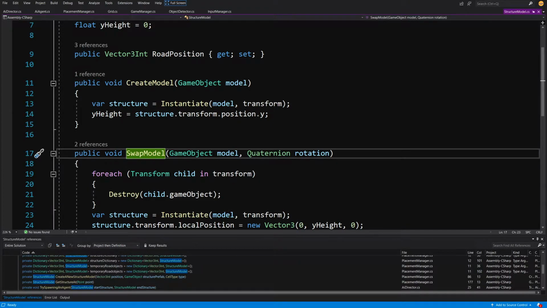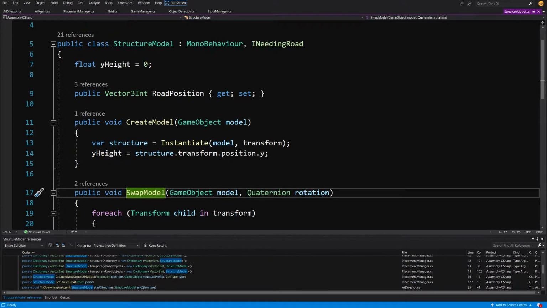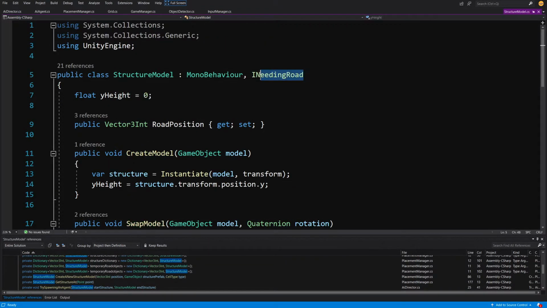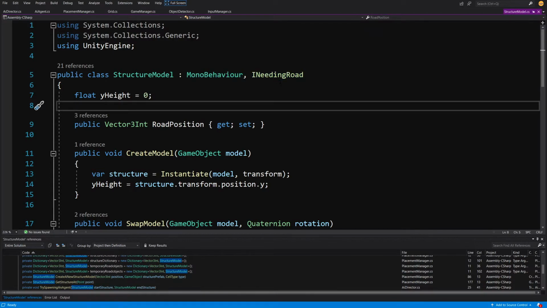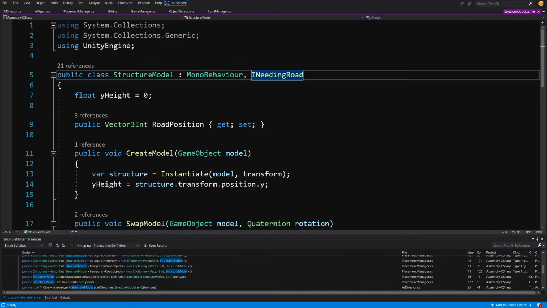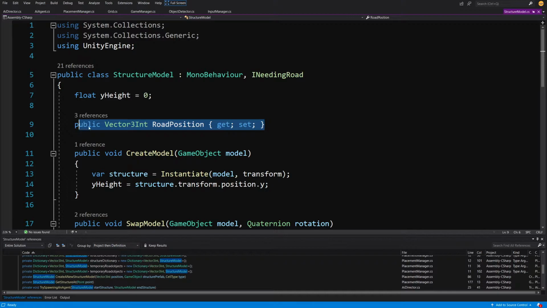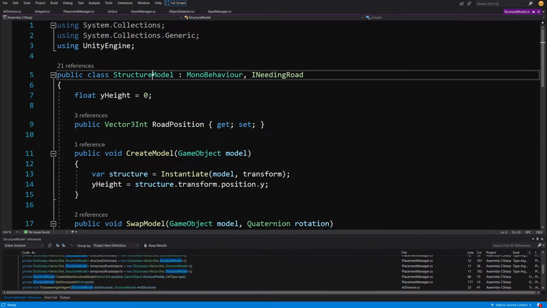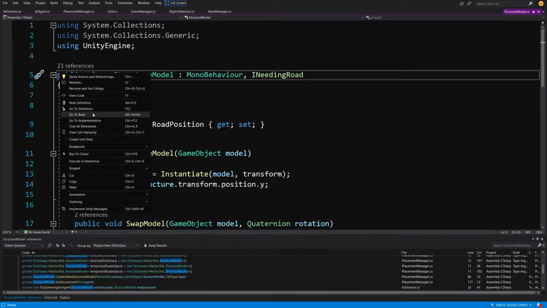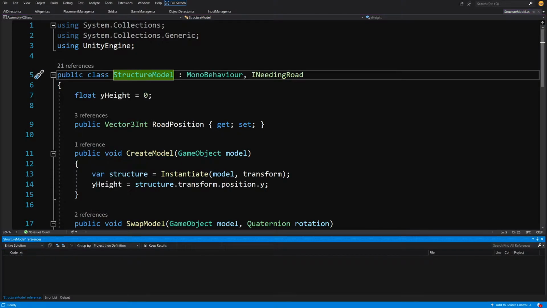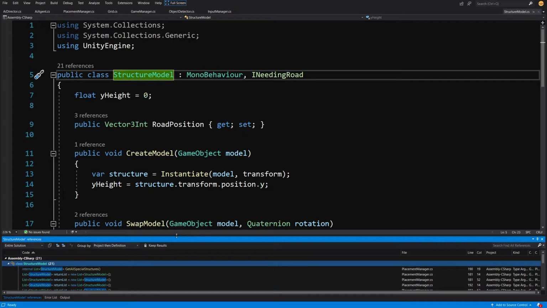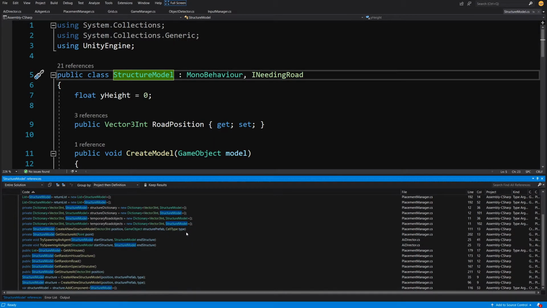Again, I send you to the previous tutorial if you want to know more about the setup, but a new thing that I didn't mention before is that it has an interface INeedingRoad, which contains a property of type Vector3Int road position. And now if we right click on it, go to the definition, find all references, we can find all references in our scripts.